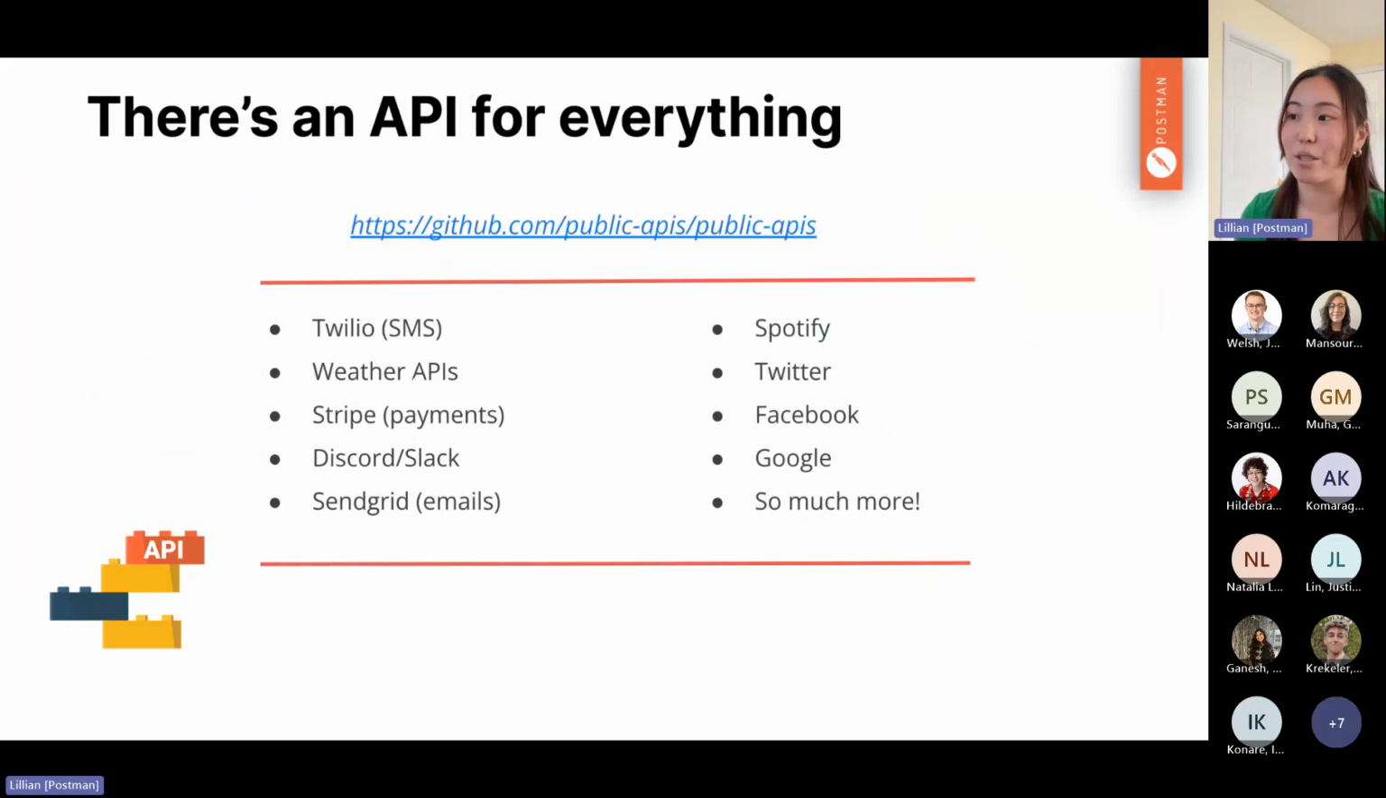And there are some here. So there's Twilio that I have listed for SMS services, weather APIs, which is a really good example of a free API. We have Stripe, which is payments, as I mentioned, Discord and Slack, which are really popular. Discord bots are super useful and versatile. And chances are you've probably worked with one before if you've ever been on Discord. SendGrid sends emails automatically for you, or you can automate email sending. Spotify, Twitter, Facebook, Google, so much more.